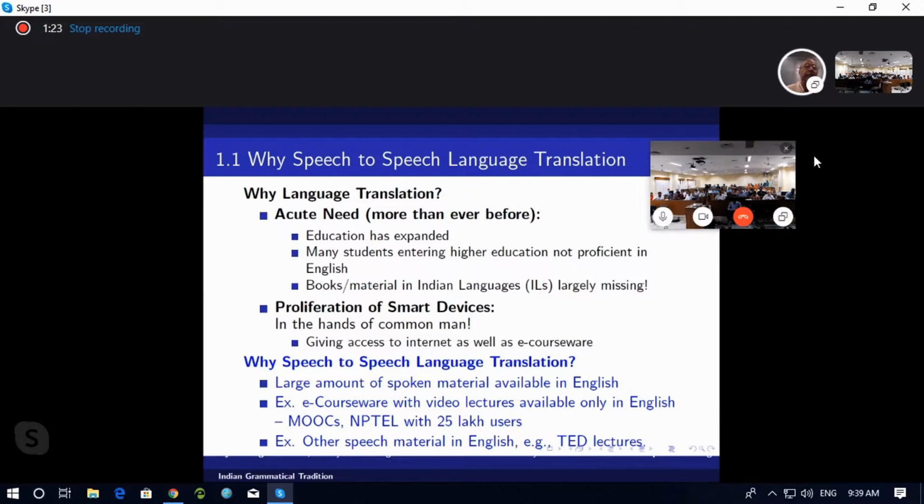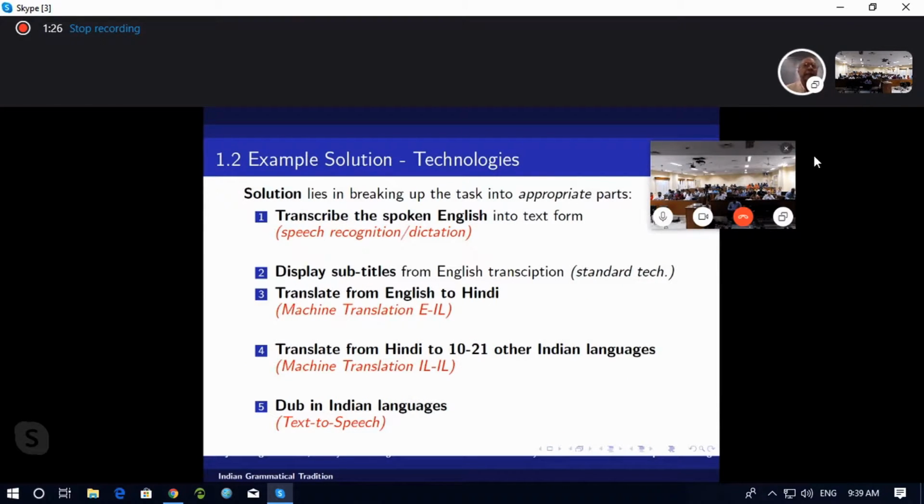Language translation. Now let's look at the problem very quickly. Somebody would say, oh well, for speech to speech translation, break up the problem into parts. First you transcribe the spoken English. Let's say you want to go from English to Hindi, or English to Bangla, but first in any case you transcribe in English, and for that you require speech recognition and dictation. Then you display that material as subtitles. It is plain transcription, and for this there is standard technology available. And then you translate from text to text, English to Hindi.